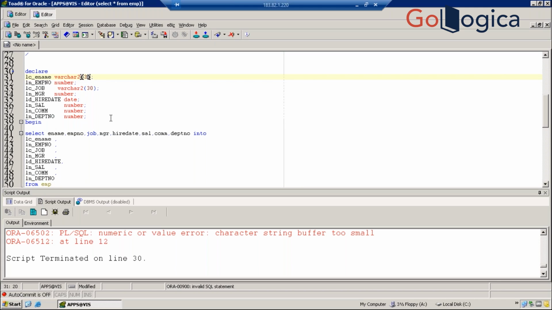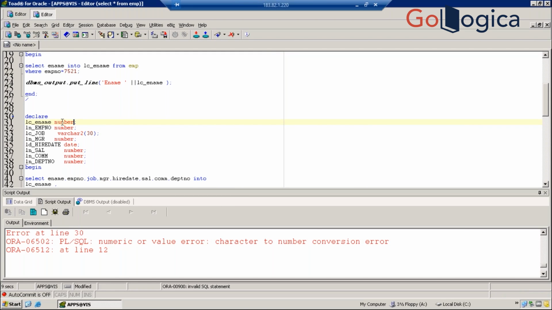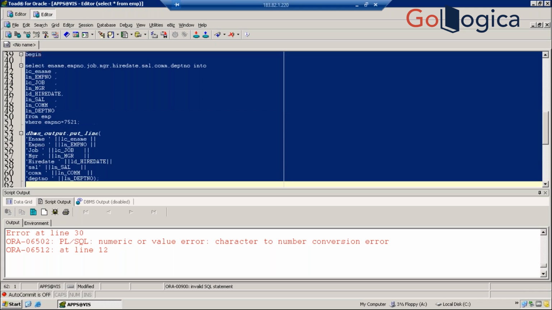Okay, ename I don't know, so I am simply putting number. I don't know the data type and size of ename. I executed and got an error: PL/SQL numeric error, character to number format conversion error. How are you going to overcome it now? So you made two mistakes. One is you don't know the size of the variable in the table structure, and you don't know the data type of the table. Yes or no? Any solution for this?